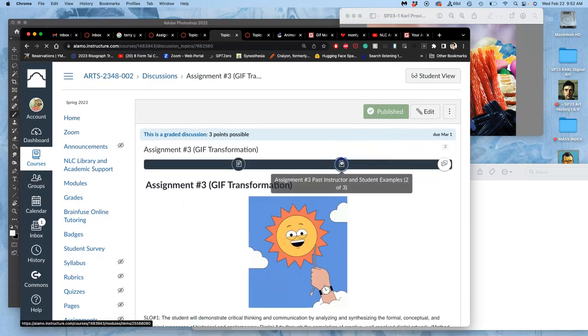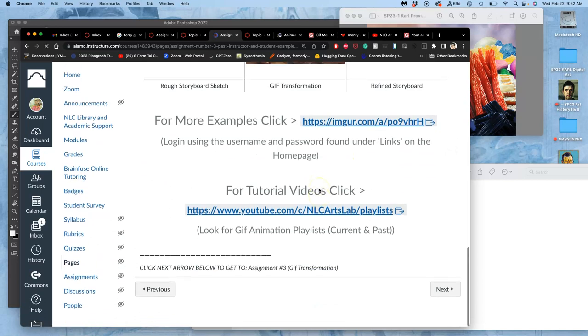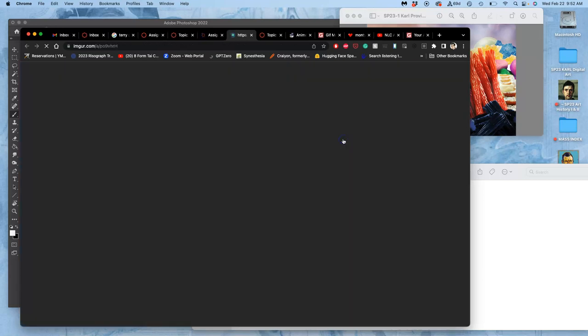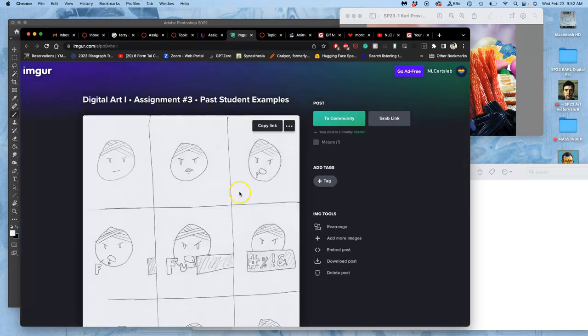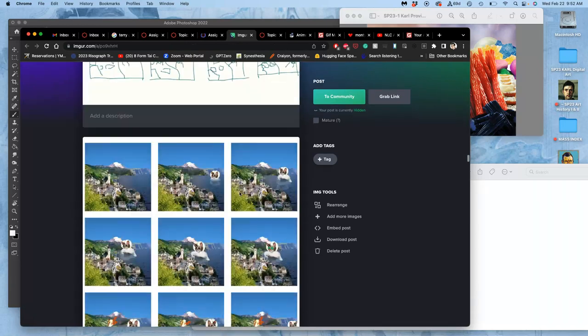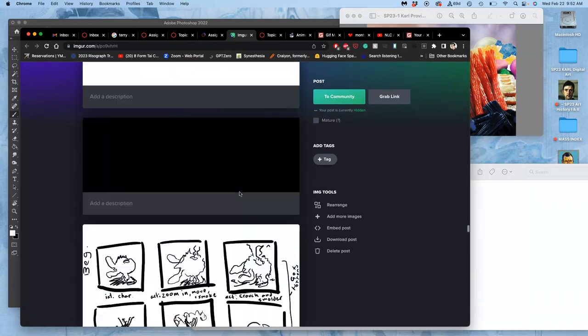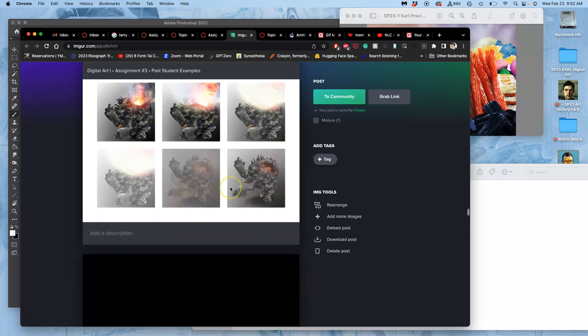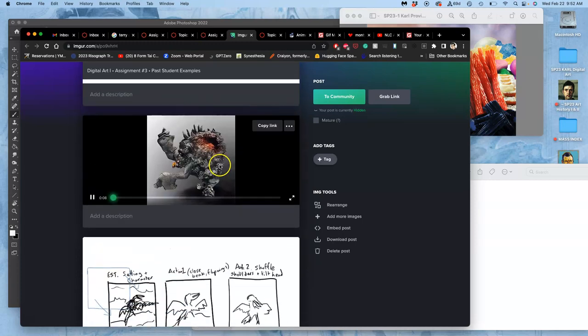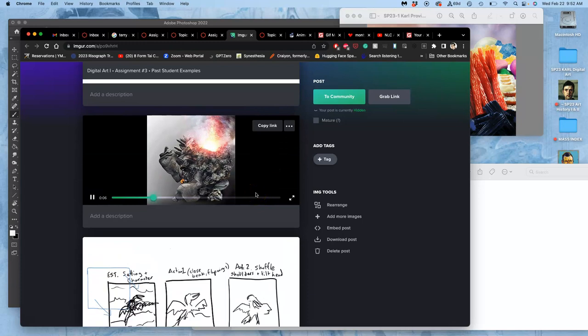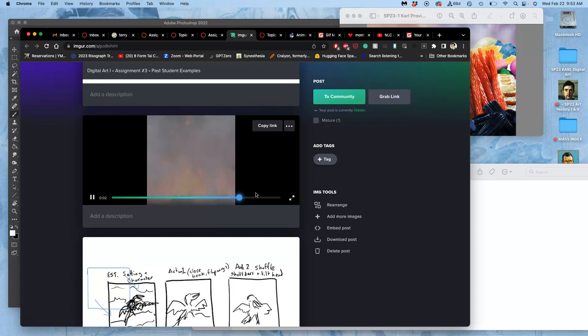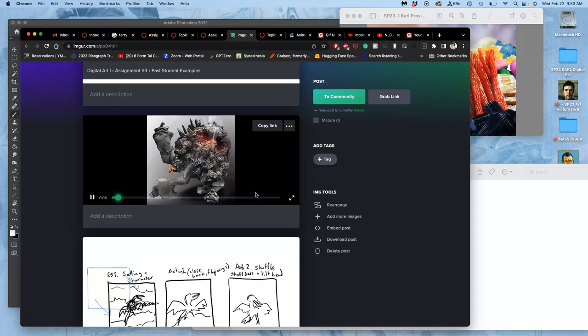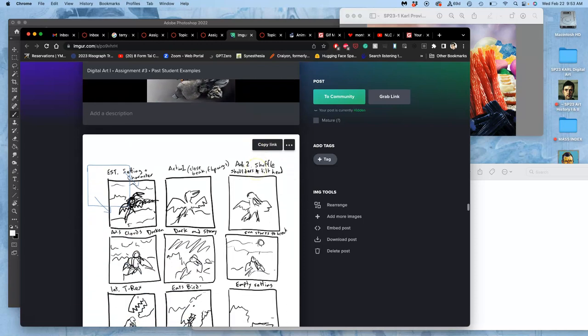And I'll show you an example of what that might look like. So a change of state. Transforming the character might look something like this, from some past instructor examples, where the character starts out one way and then ends up another way. In this case, it kind of explodes. It's like this volcano rock creature, right? So the exploding of that creature is the transformation of state.